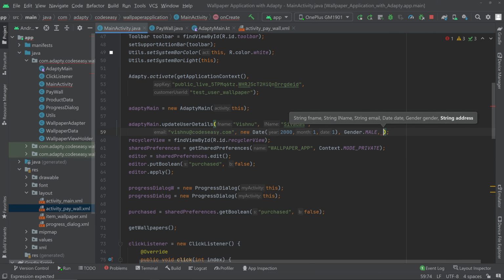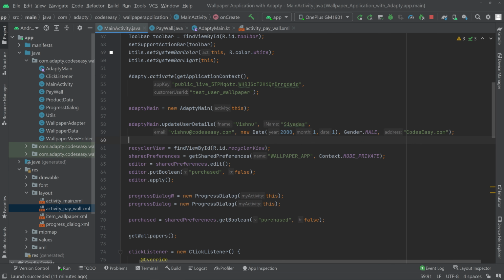Now we have to set the address, which is our custom attribute. So I'm specifying it as codecc.com. So that's all. Now you can run this. I will show you where it will reflect.